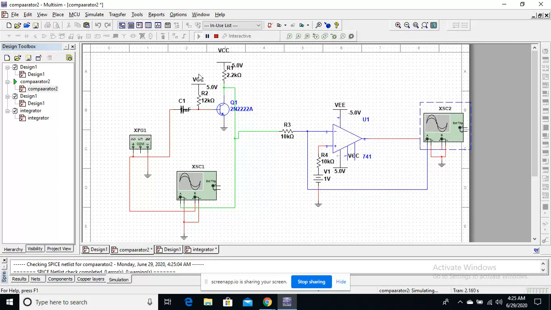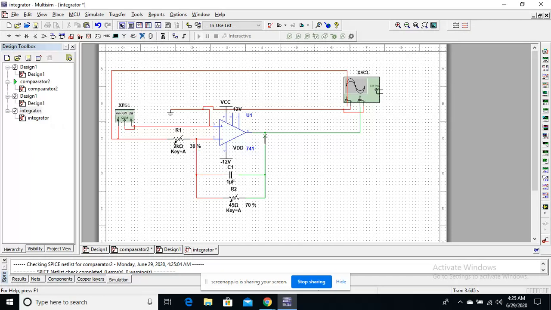And one more thing is you can generate this waveform in another way also. You can do it with the help of an integrator. Let's see that one also. This is an integrator circuit. This is an IC741. Here is a function generator. It is given to the negative terminal of this op amp.